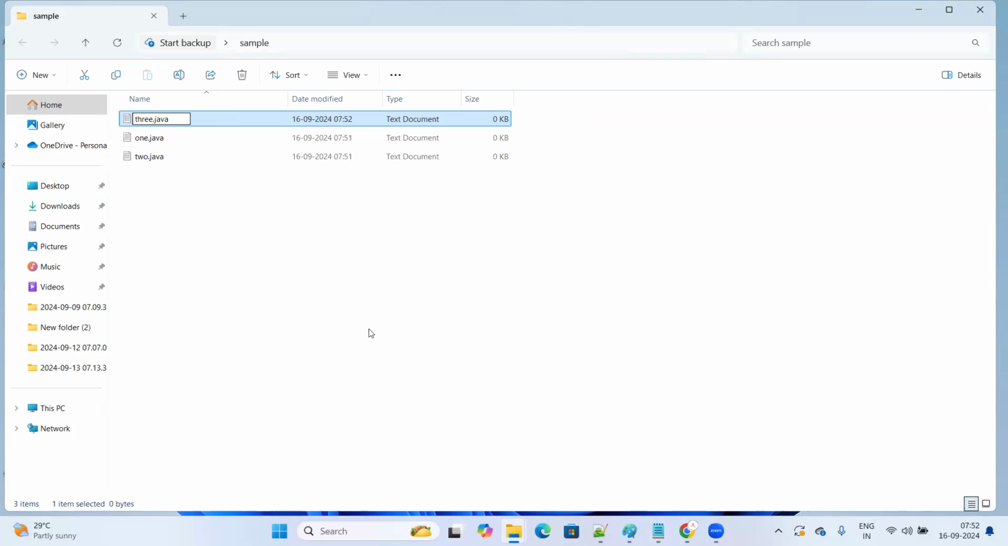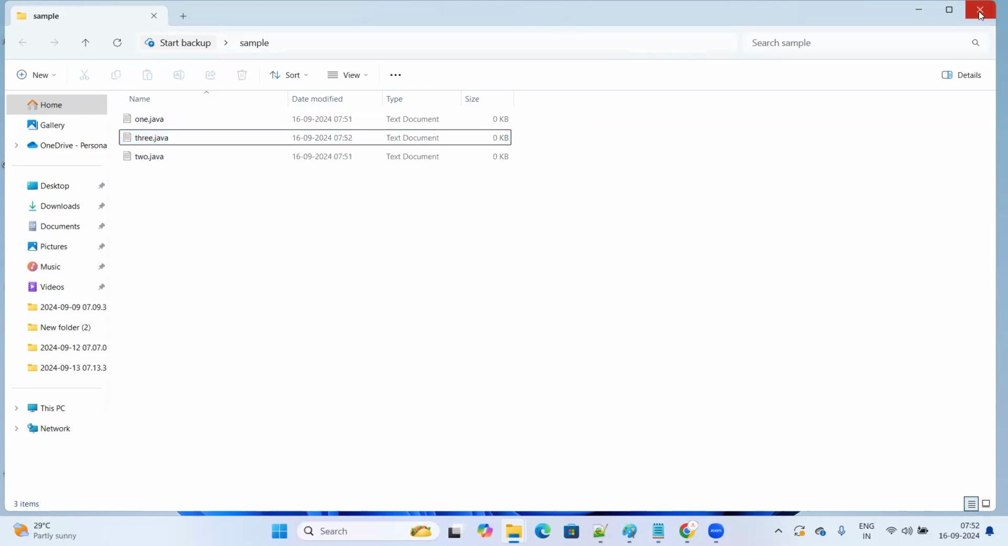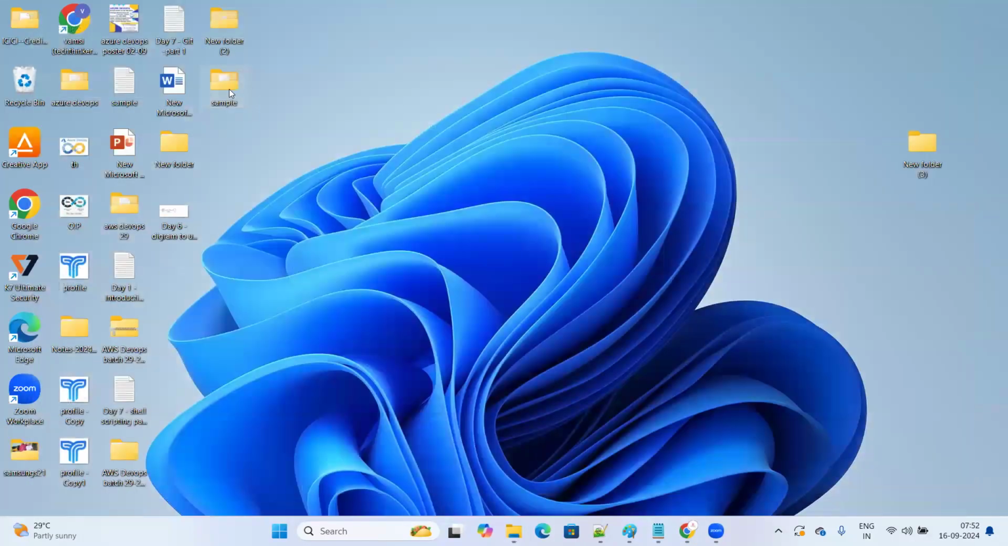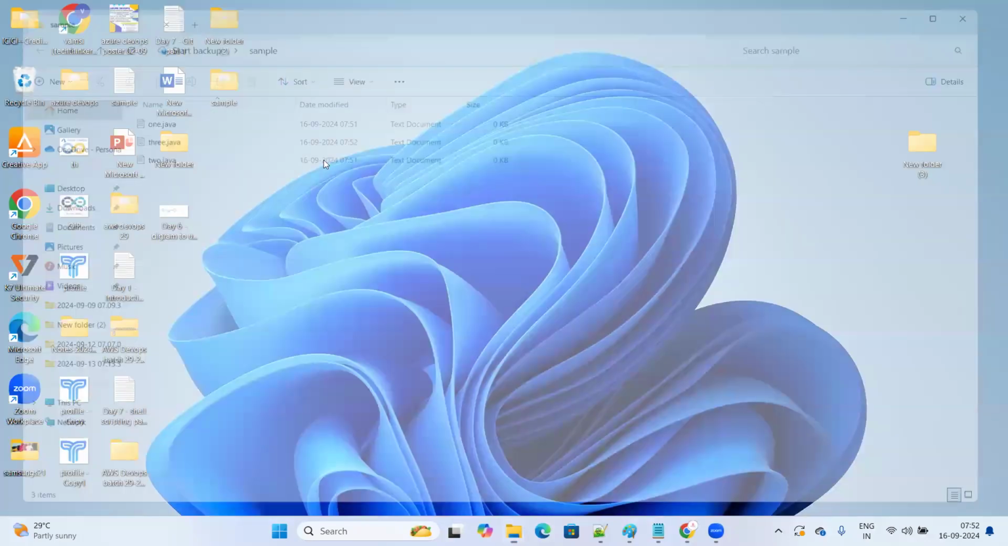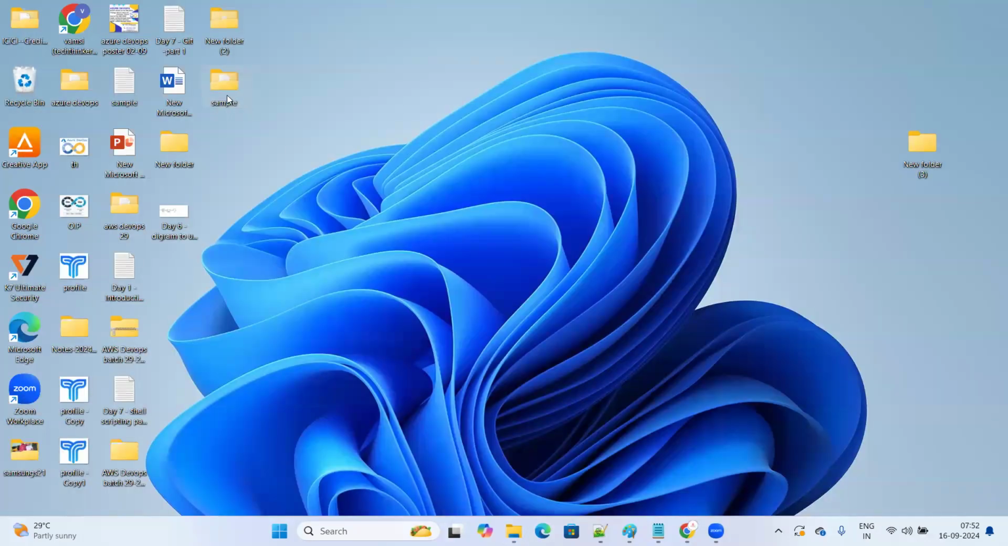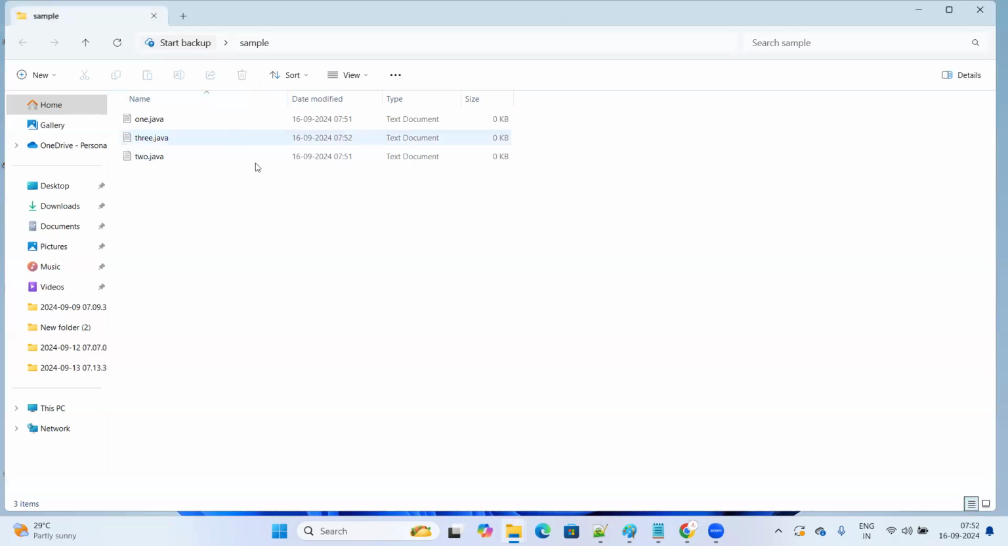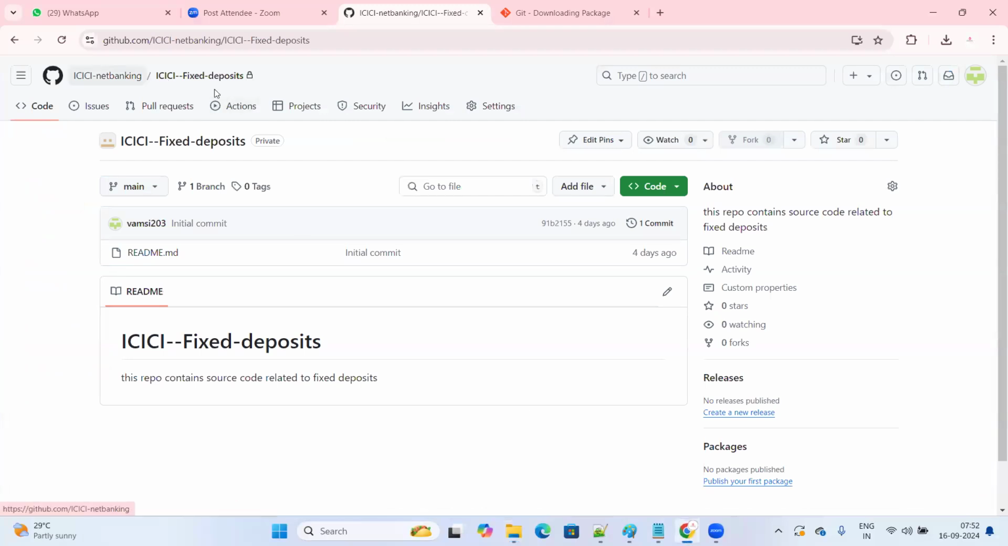I just created a folder. Consider a developer is there. The developer created a folder, and the folder name he has provided is sample. Inside the sample folder, we have only 3 files: 1.java, 2.java, and 3.java. The developer wants to push these files into the remote repository called fixed deposits.